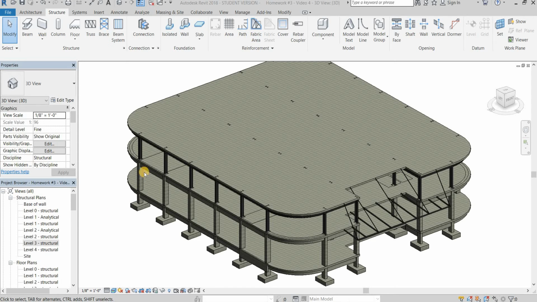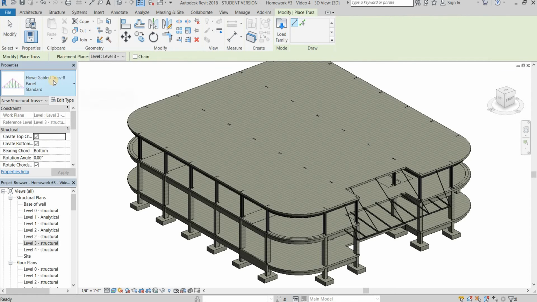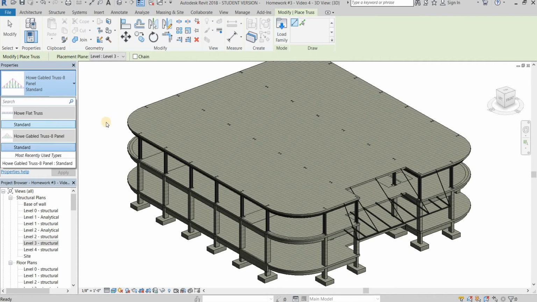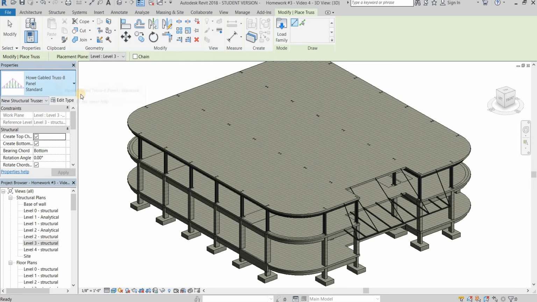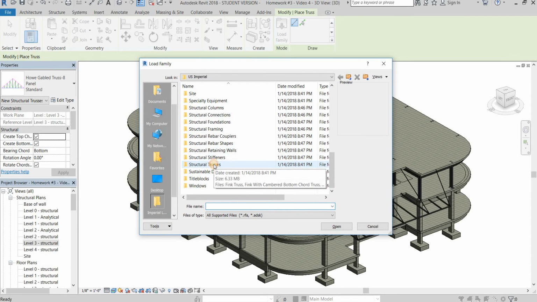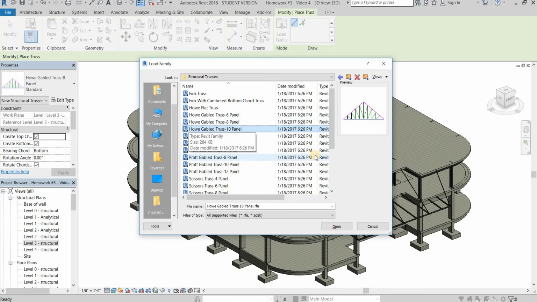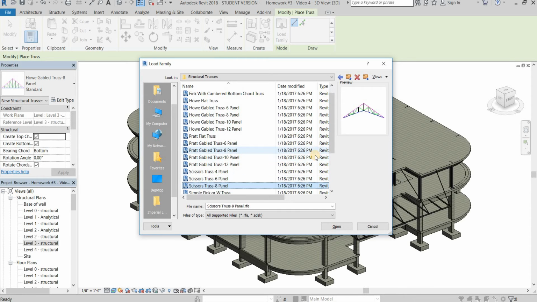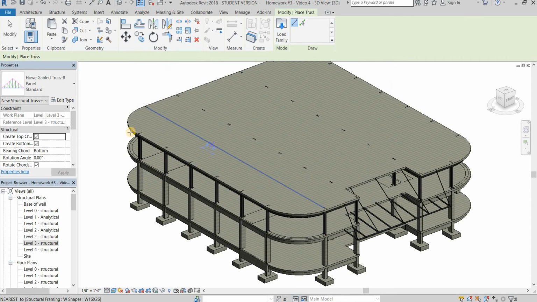So in this video we will be creating our trusses. To create a truss, you just go to the structure tab and then truss. In here you will have some default options you can select, but if you just want a different kind of truss, you can just come here, load family, and we should go to structural trusses and select the type of truss you want, and it's just load here.